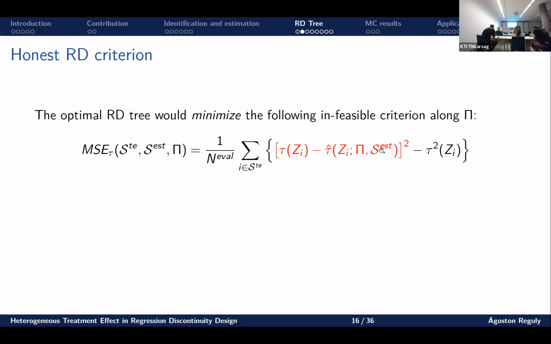We have the tree structure and we estimate the treatment effects in the estimation sample. And we would like to minimize the square of this. Okay. First, now just let's neglect this later part. This is just a scalar. So this is just, you know, number five or something like that. Now, the main problem is that we don't know what the true k function is, right? If we knew that, there would be no question.